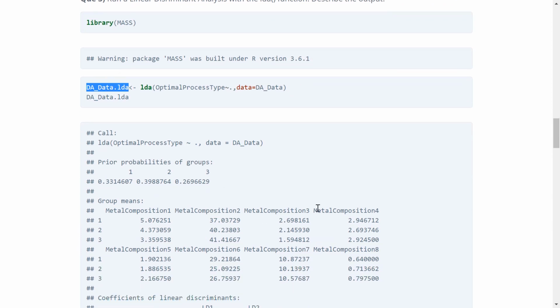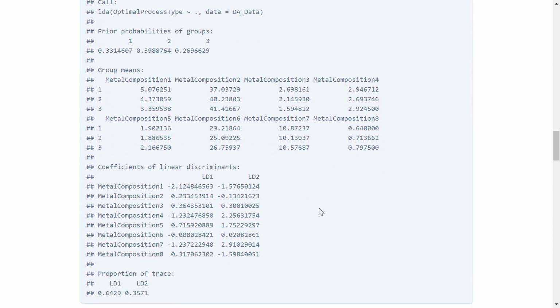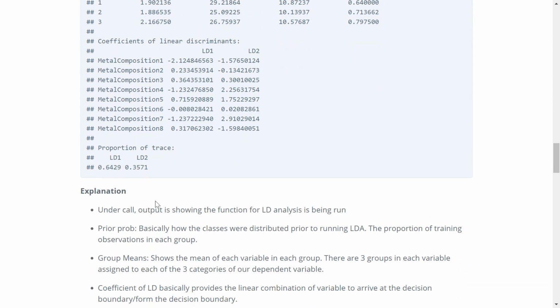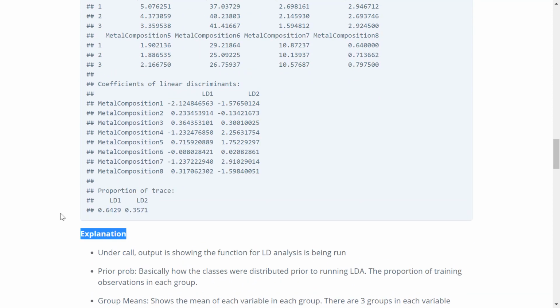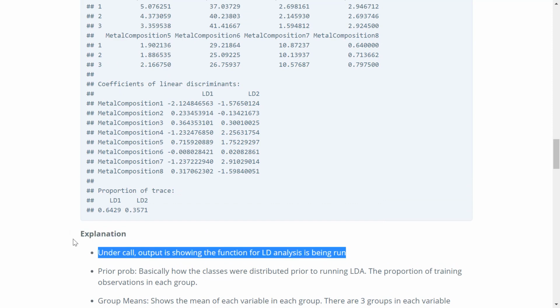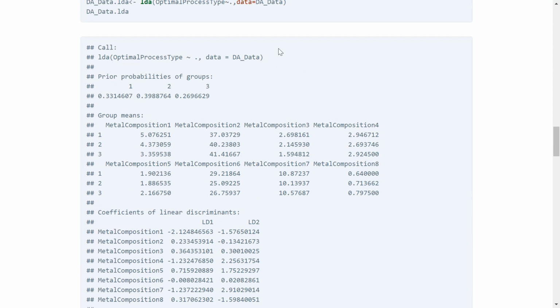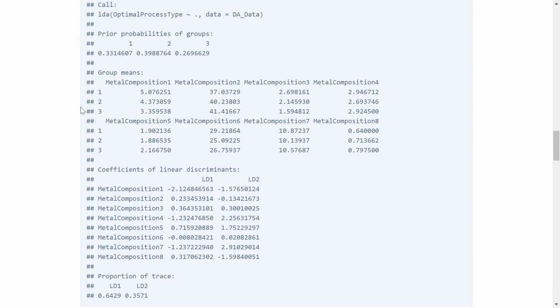Now as you can see here, the output is printed. And I also have included an explanation here. So let's read the explanation to understand the output. First, we have the LDA formula shown here. Second point says prior probability is there. Basically how the classes were distributed prior to running LDA. The proportion of training observations in each group. After that, we have group means, which shows the mean of each variable in each group.